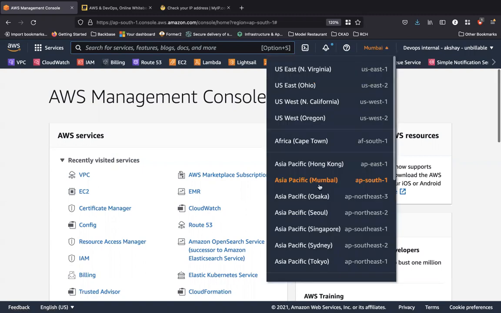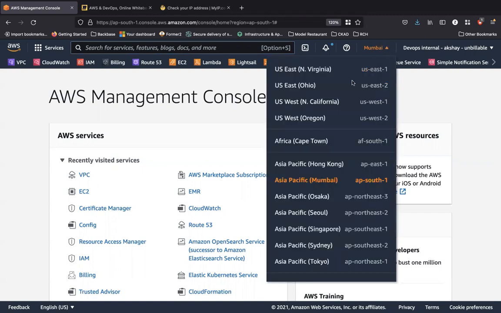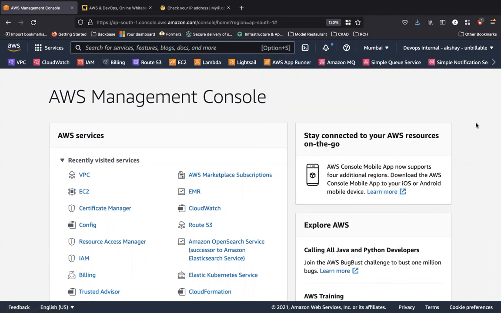I'm on the Mumbai region, which is AP South 1. In terms of switching your region, VPC is a region specific concept. You can always click on the region on the top and switch your region to any other region that you would like to work with. And then I have pinned a lot of services over here as part of this course. So I'm just going to go ahead and click on VPC.